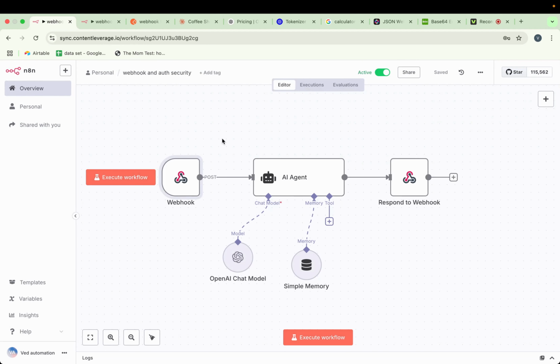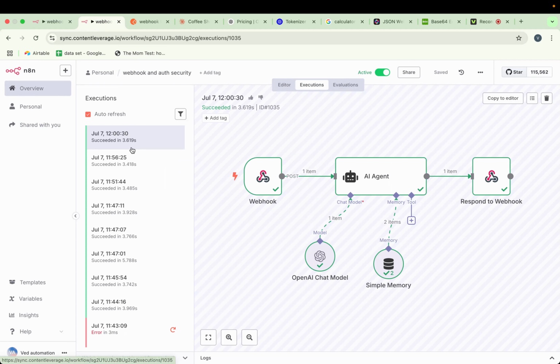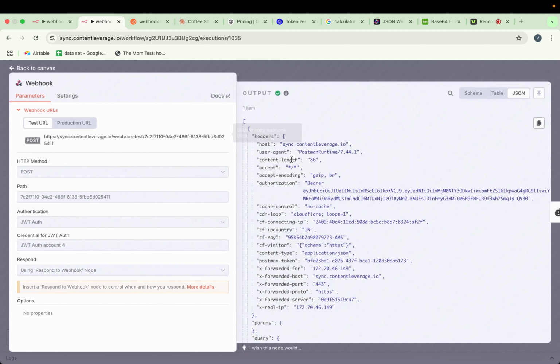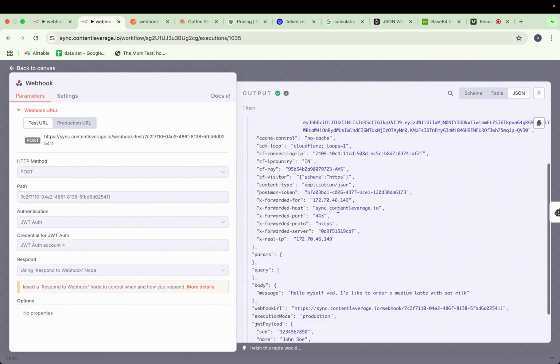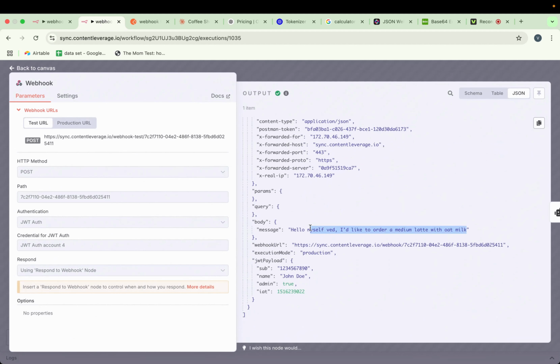And one more thing I want to share with you. If you go to the Webhook executions and select the last execution and open this Webhook, this time it sent the message. You can see here, this is the message we sent from Postman. And with this message, it also sends you other metadata, or other information about who made the request. So you can see the name is John Doe and the ID and the admin. Okay, so when you use JWT token authentication, it sends the user specific information and is very secure with cryptographic signing.